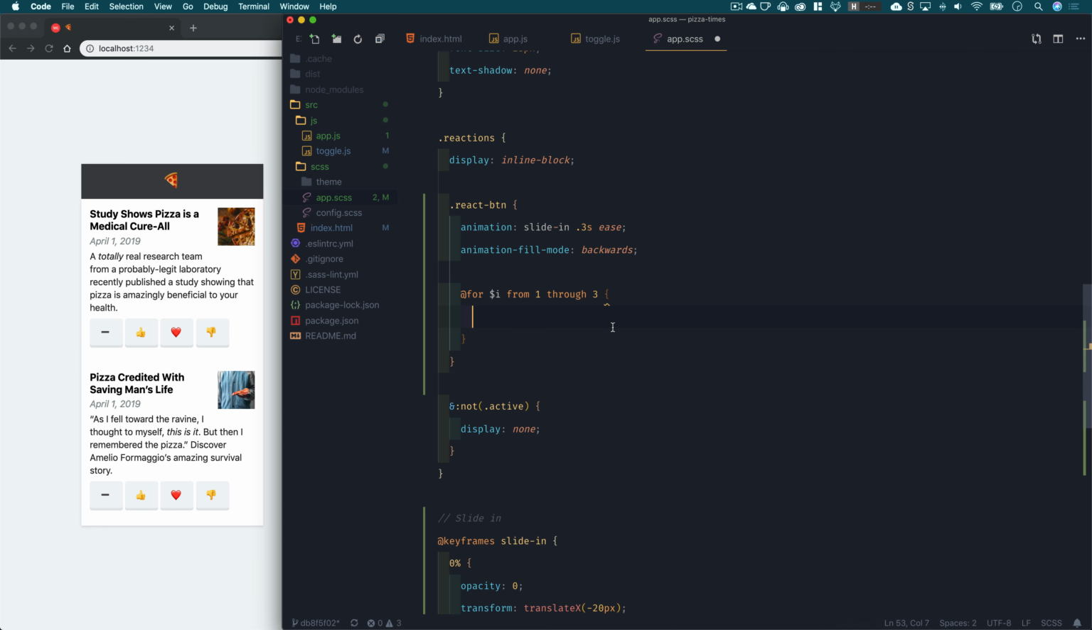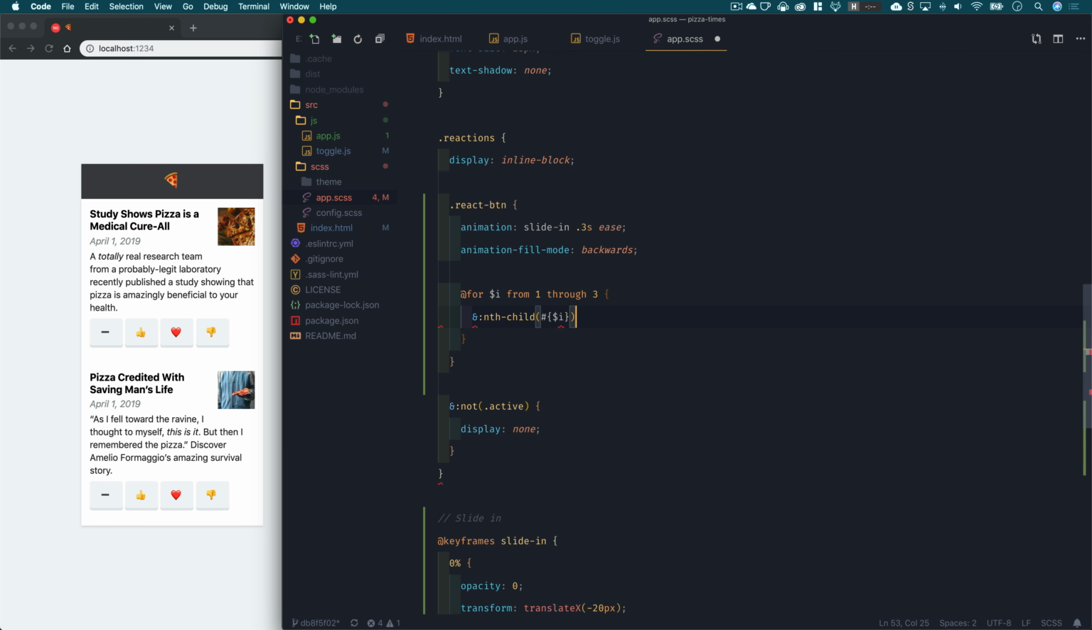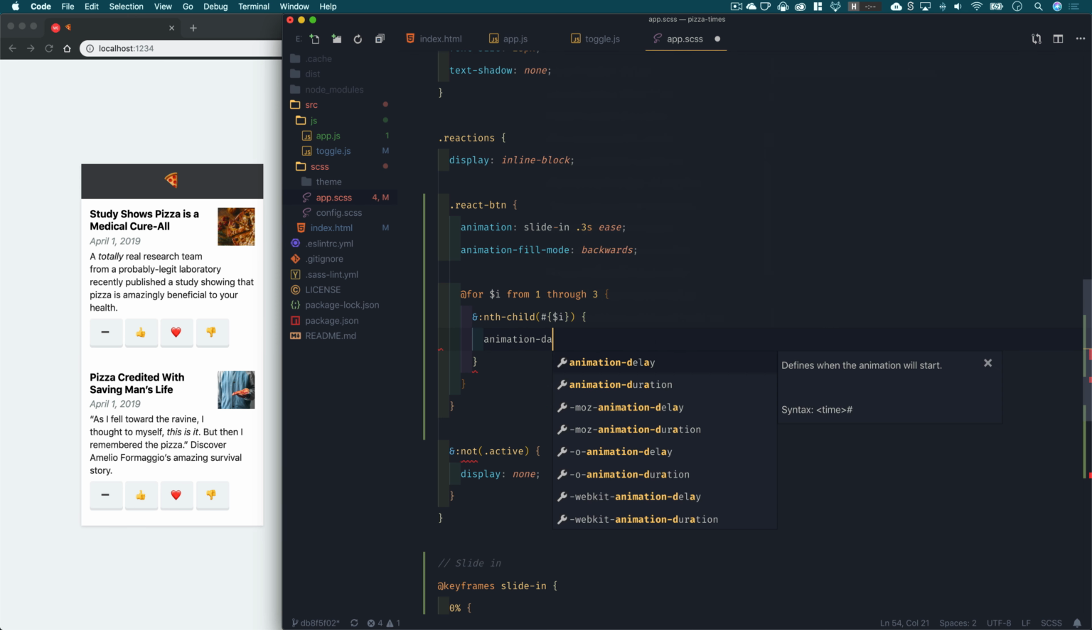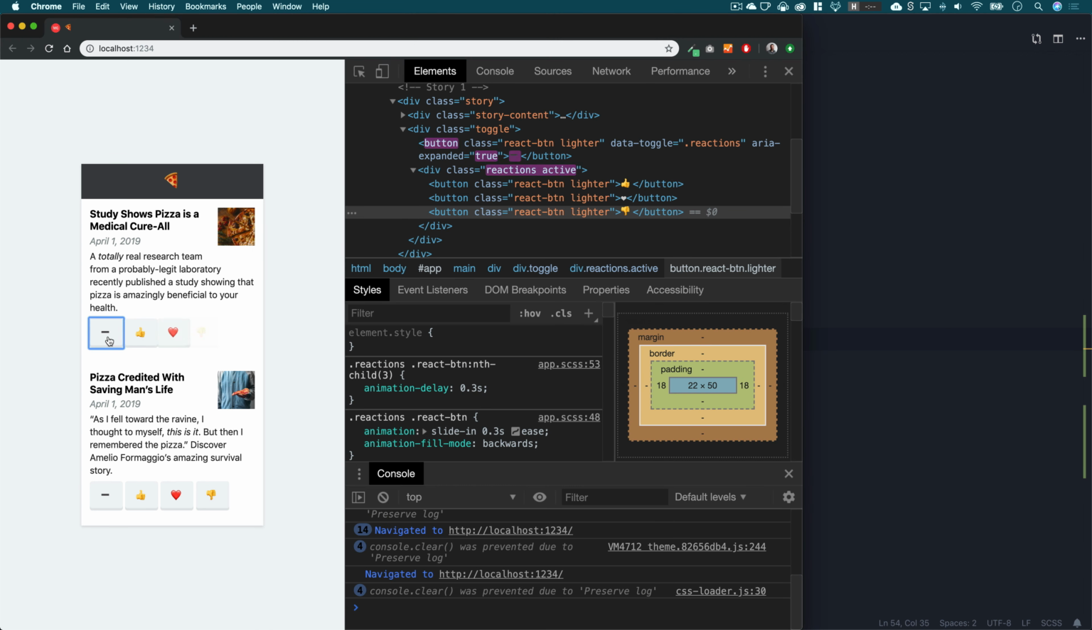And so rather than typing these all out, we can simply say nth child of i. And this little syntax, we do number sign and then curly brackets, allows you to output this variable into the selector itself. So it'll say nth child 1, nth child 2, nth child 3 inside of this loop. And then we can say animation delay, and then we'll do i times 0.1 seconds. So it'll be 0.1 second, 0.2 second, 0.3 second. And now if you see right here, see how they stagger? They're staggered now when they show up, which looks pretty cool.